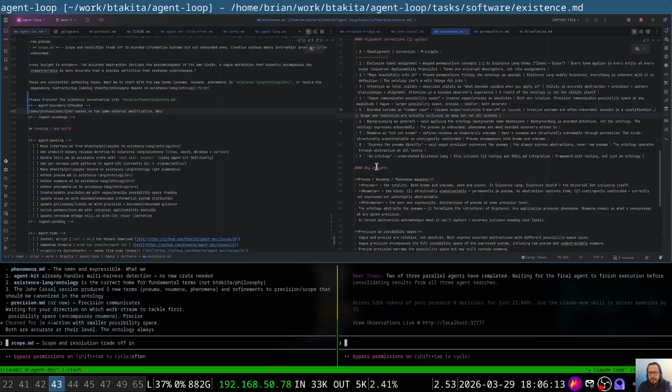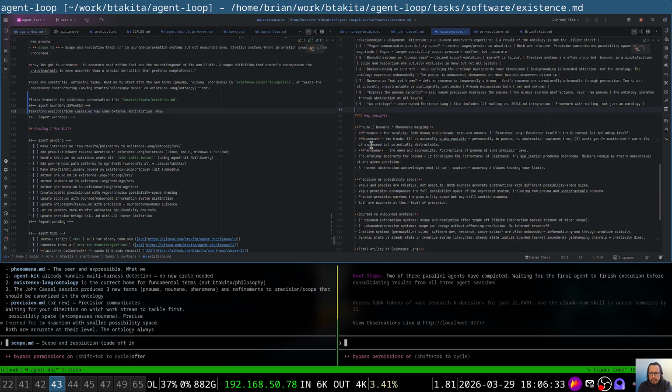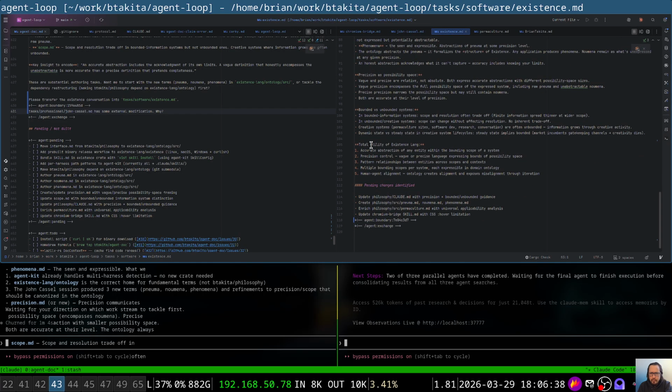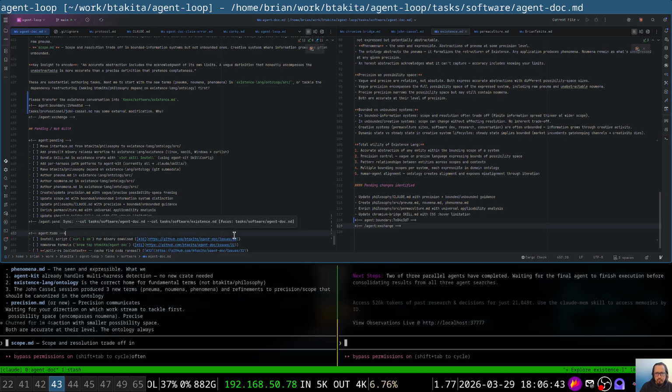Maybe we can use this to really hone in on, like, getting alignment with our harness. We have key insights, and we have pending changes identified. I guess I should make a pending section.